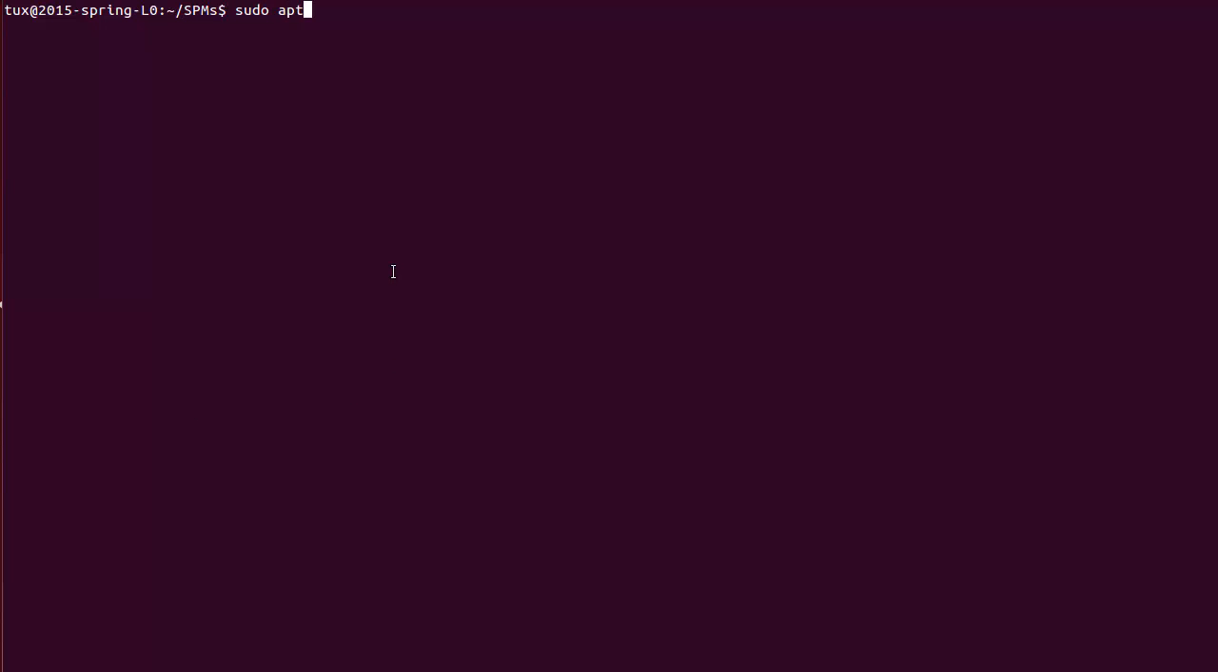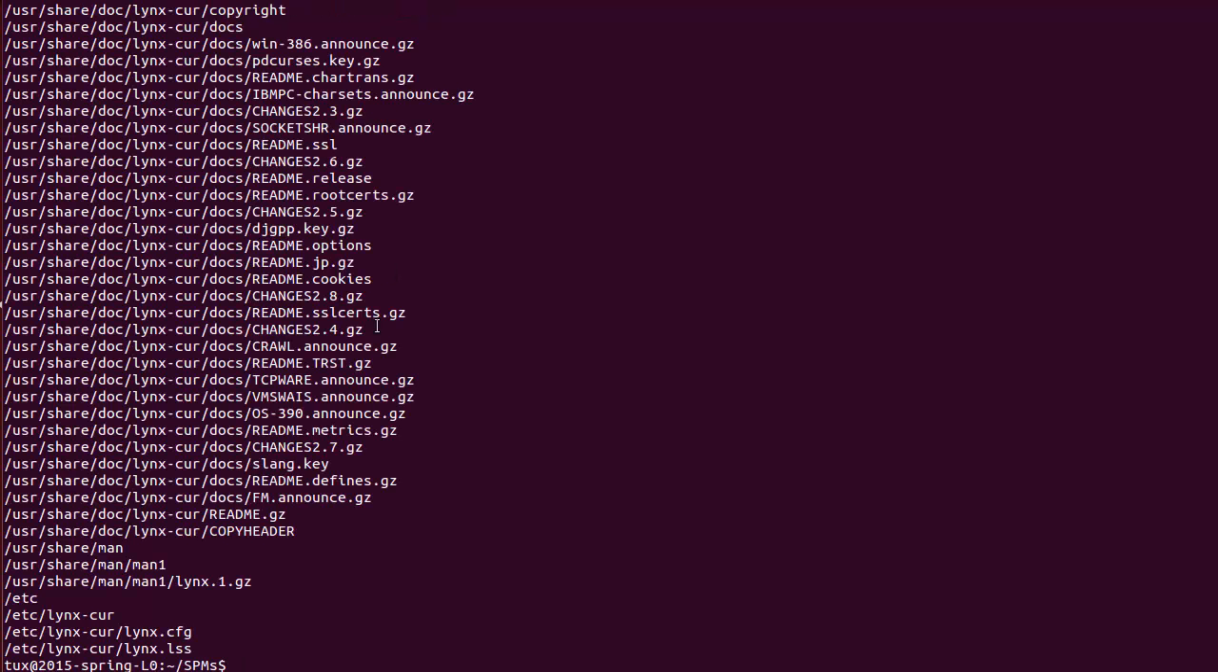So sudo apt-get. We installed Pingus, right? So we are going to remove Pingus. Before we remove Pingus, let's actually play with links. It's a little easier. So you remember that with links we had installed the package links-cur. And you remember that some of the configuration files here were /etc links-cur .config and then .lss. These were the two configuration files.